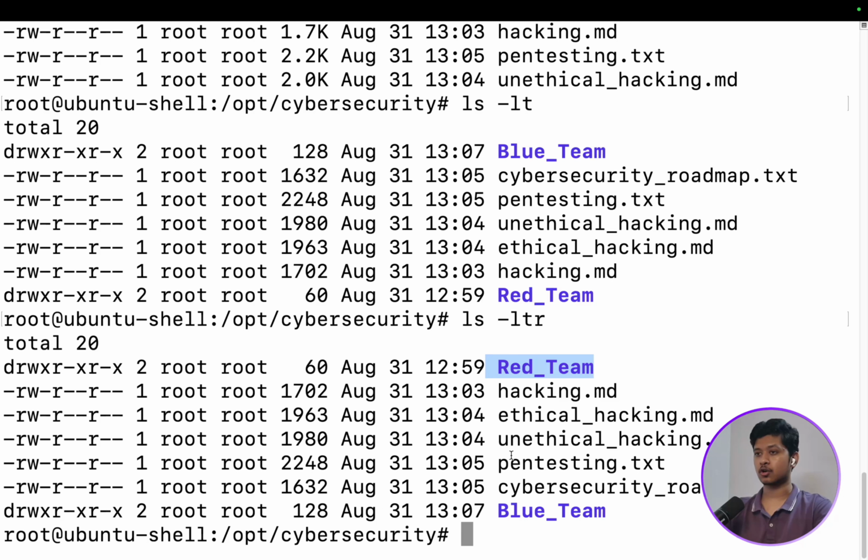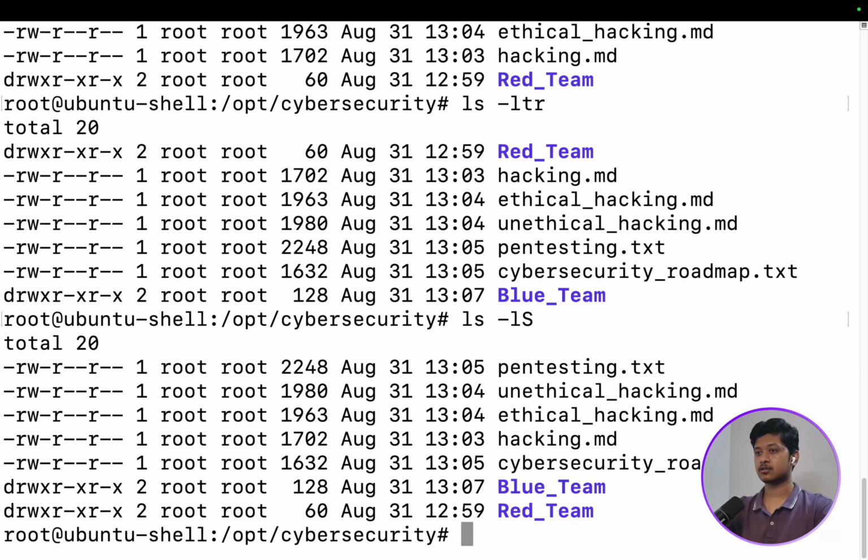What if you want to sort these files based on the size of the file? There's also one more option for that. Let's see that. If you write ls -l and capital S, this will sort the files based on the file size. Let's see that. So if you observe, we got the pentesting.txt, which has the largest file size, on the top, and the red team directory, which has the smallest size, on the bottom. Now that the basics are done, let's come to the most beautiful part.